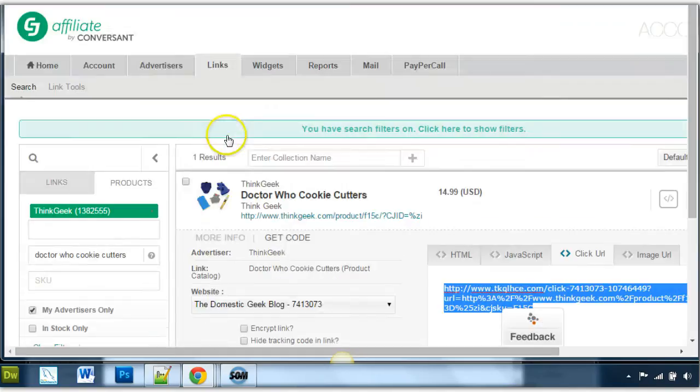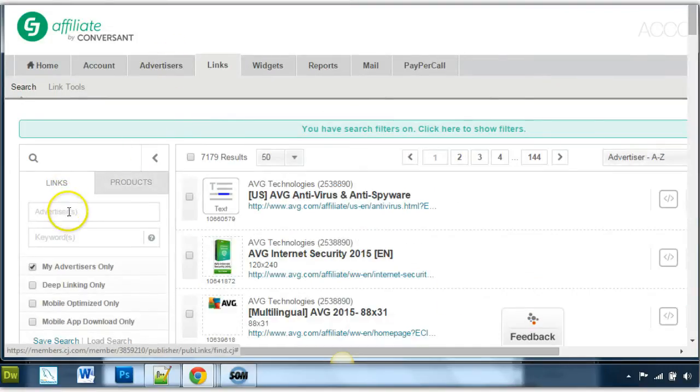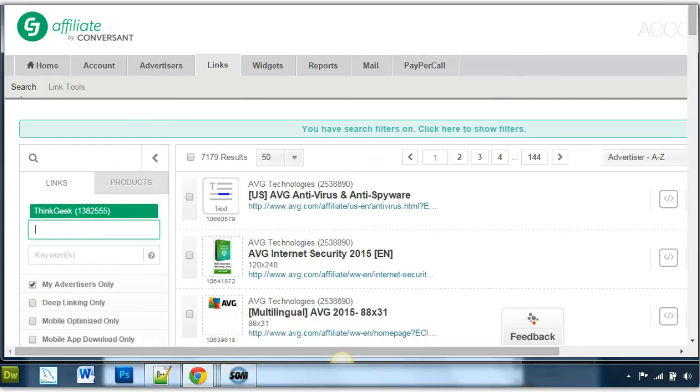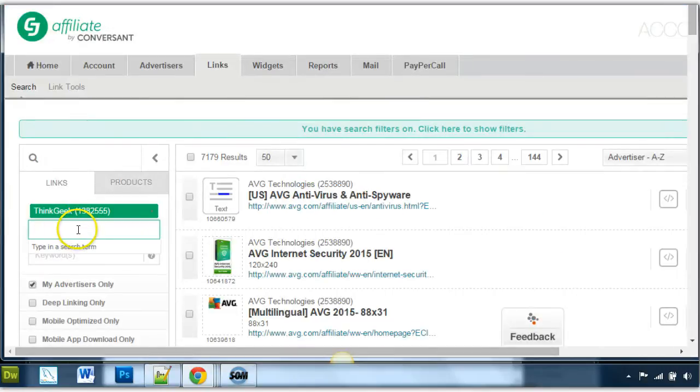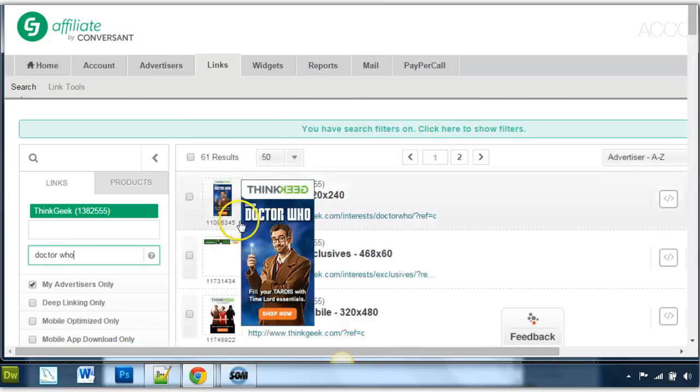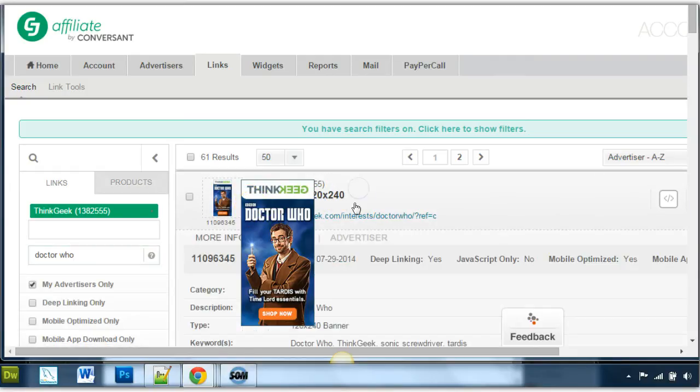you can also have different advertisers will have products on sale or different collections of products. Like I'm looking for their Doctor Who section right here, ThinkGeek's Doctor Who section. So I'm going to look up ThinkGeek and then use the keyword Doctor Who. And there's kind of a cool graphic of a guy looking like David Tennant here.